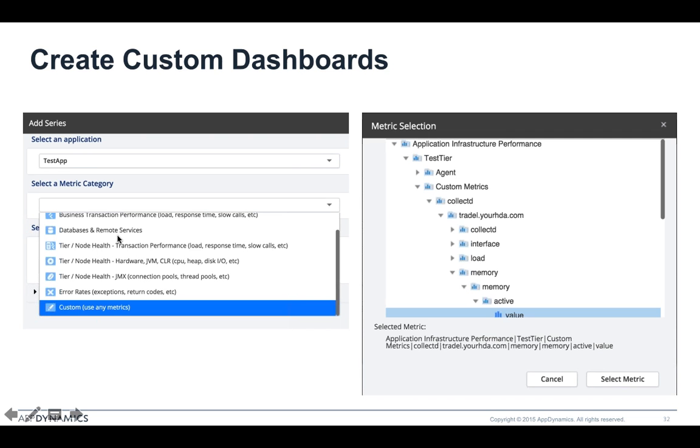So this is just a review of what I showed you: how to find your custom metrics in the metric browser, how to create custom dashboards. Remember, you're just going to select the bottom option, which is custom, and then you drill down through the metric tree, starting with application infrastructure, until you find the one that you want. One thing I should mention: once you create custom metrics, you're going to find them actually in two places, at the node level and at the tier level, because again, it goes back to how we aggregate and roll up data. When you report metrics at a node, we automatically create an aggregated metric at the tier level.